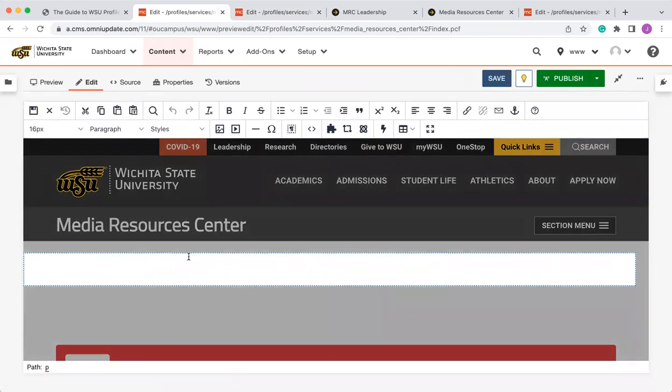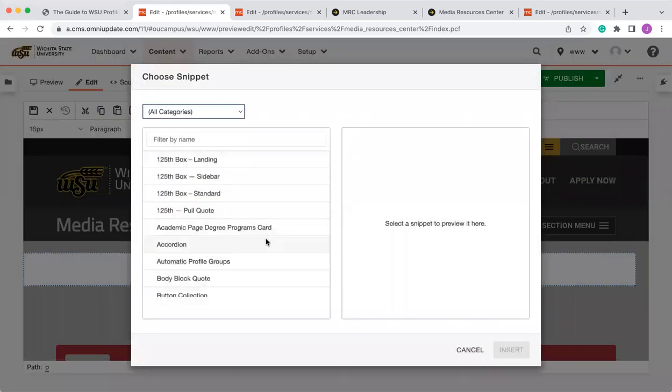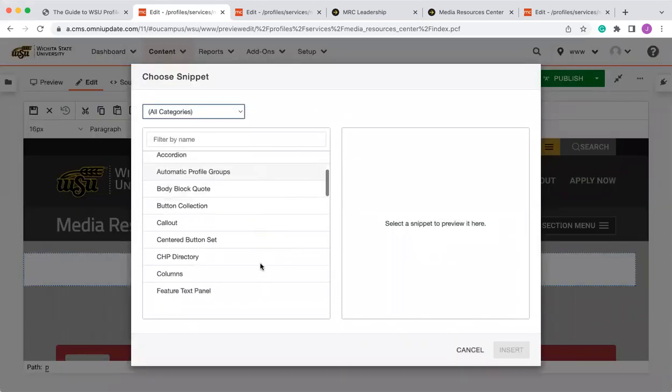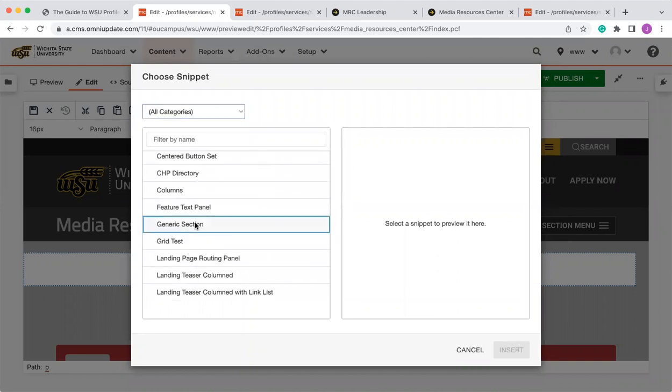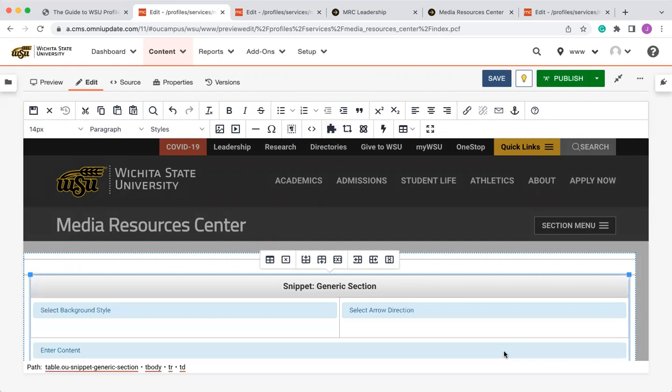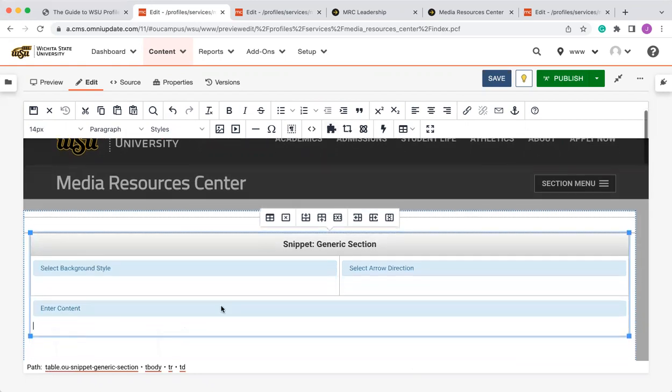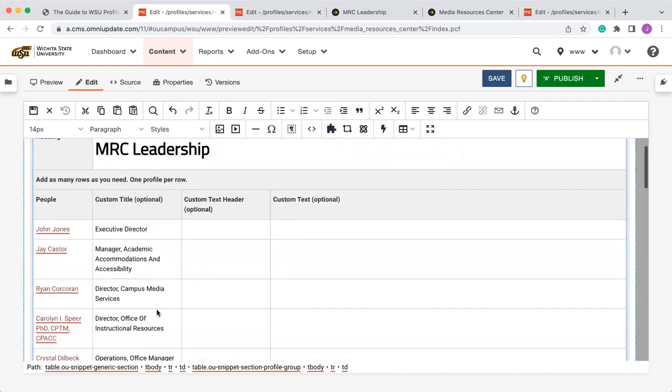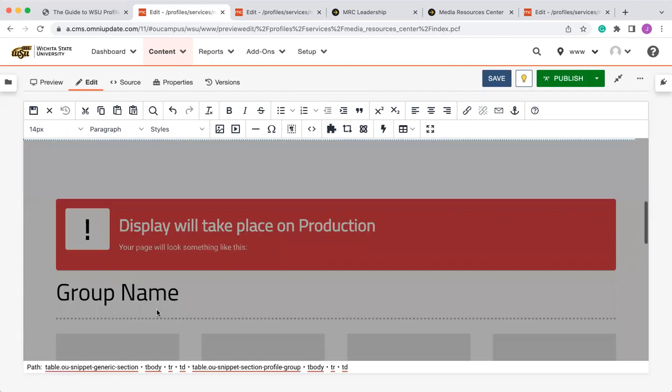Okay, so we have our snippet, and it is a landing page, so it may scrunch it. I'm going to open my snippets because I want a margin up here at the top. I'm going to select generic section and insert it. So we're going to be able to have a margin, a generic section snippet. If you put content in here on a landing page, it's going to apply a margin. Enter content, I'm going to paste our snippet like so, MRC leadership.